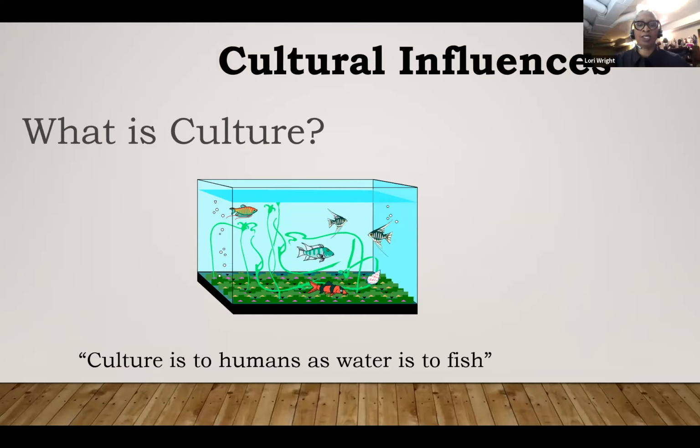Culture is to humans as water is to fish. So our culture is the water to fish. That's where they thrive. That's where they breathe. That's where they get their oxygen and their nourishment. And the same can be said really for us as humans.